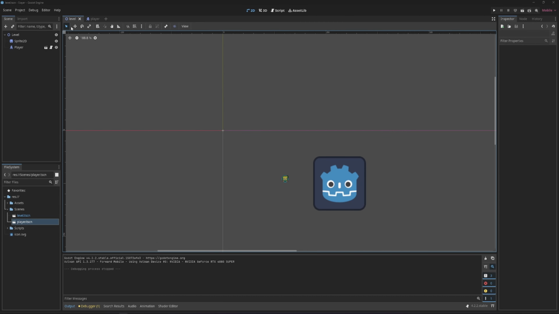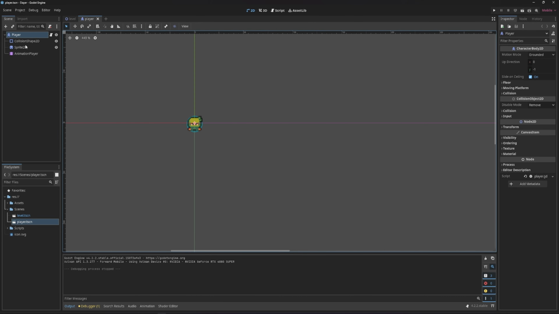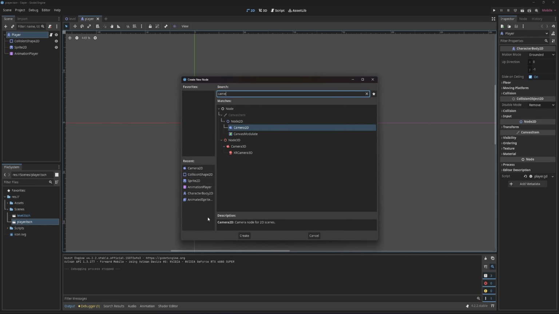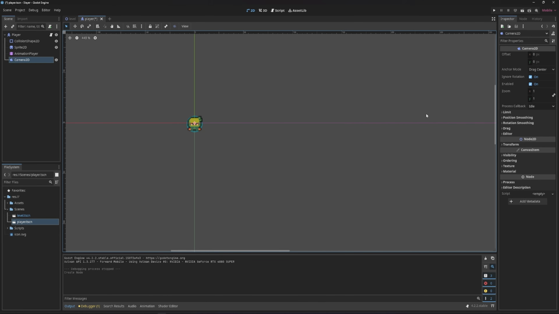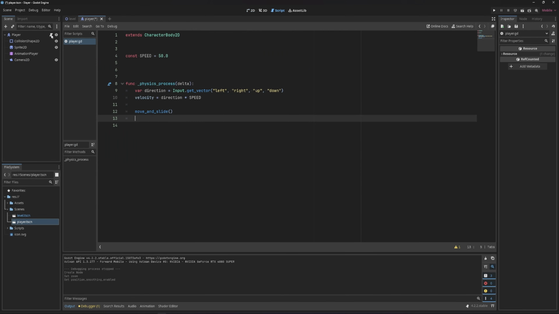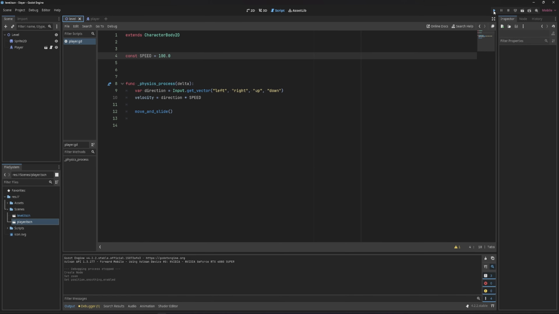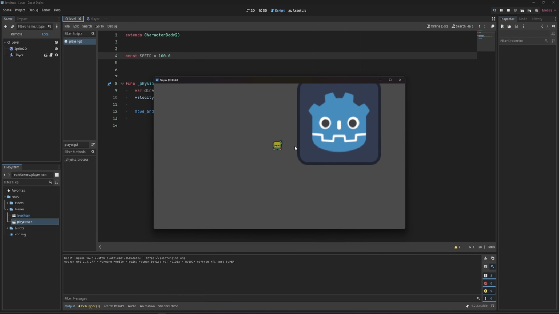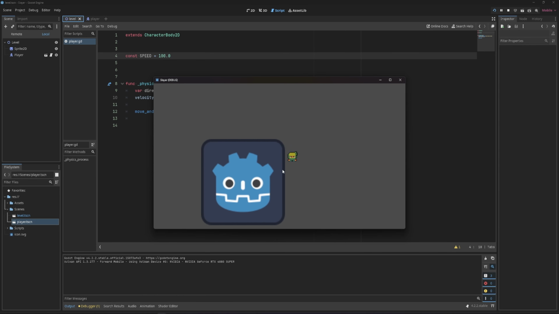To fix both these issues, we can use a camera 2D node from our player scene. Once we create the camera node, we can click on it and look at the inspector on the right. We can change the zoom to 3x and 3y, as well as add position smoothing. Also, I noticed our player character was a little slow, so let's go back into our player script and change our speed to 100. Let's hit the play button again, and there we go. Now we have the camera on our player character zoomed in with our character moving at a faster pace.